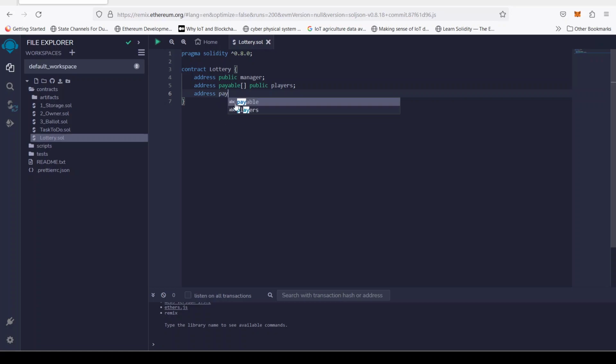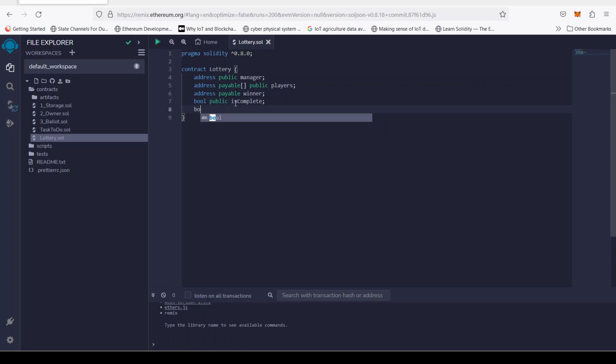And then we're going to create a new account, payable winner, and then we have a bool public isComplete, like whether the lottery is finished or not, and it's going to finish when we select the winner. And then we have claimed. So once an account has claimed the prize, they cannot claim the prize again.